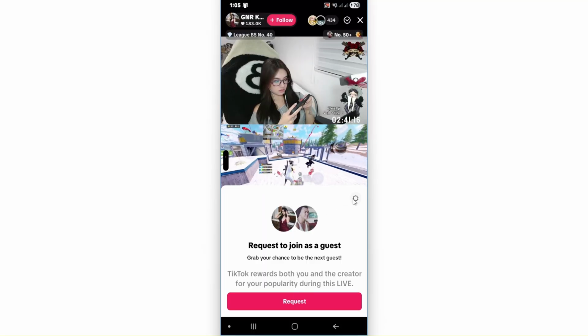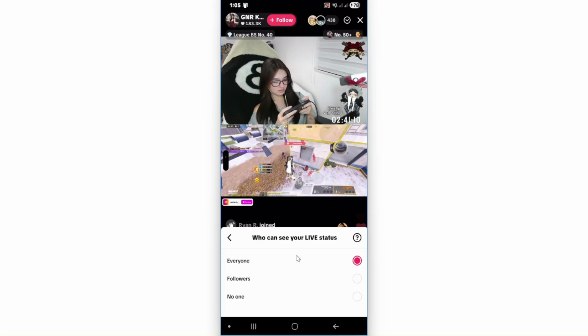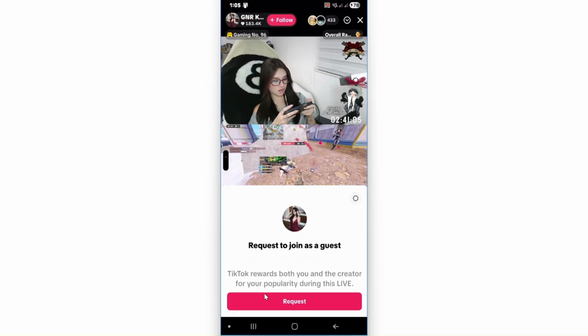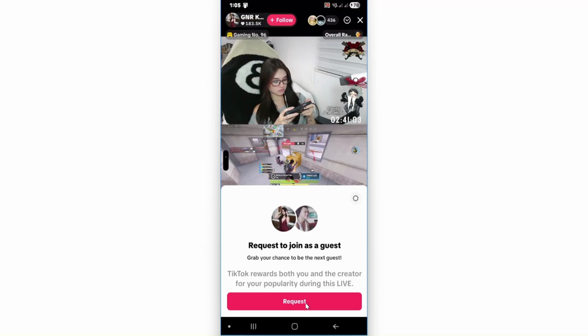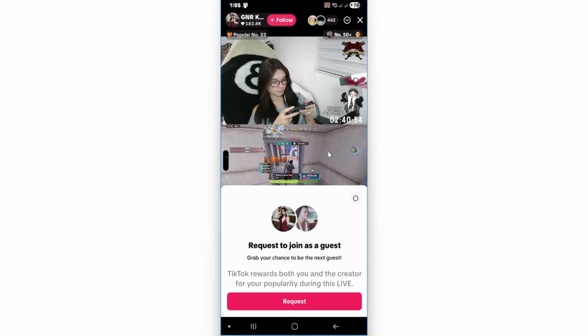You can tap on settings right here to change your live status. Who can see your live status? Everyone, followers, or no one? Again, just tap on request right here, and if this live streamer approves, you'll be in a live together. That's basically it.